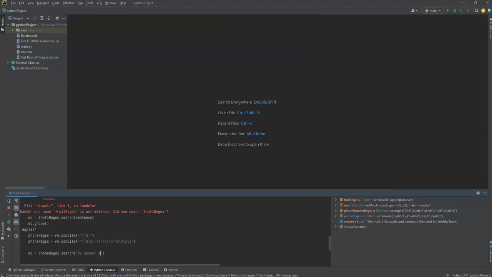My number is 1, 2, 3, 4, 5, 6, 7, 8, 9, 0. We need a dash. So we're searching for it. And now what's our group? We're going to type out mo.group. And we sort of missed something right here. I think my group equals. Oh, I see. Okay, so we made a mistake here.